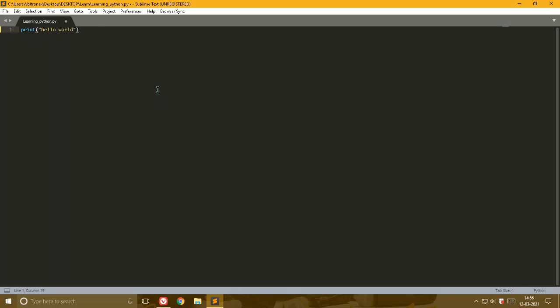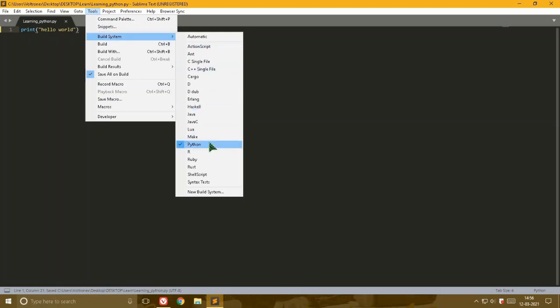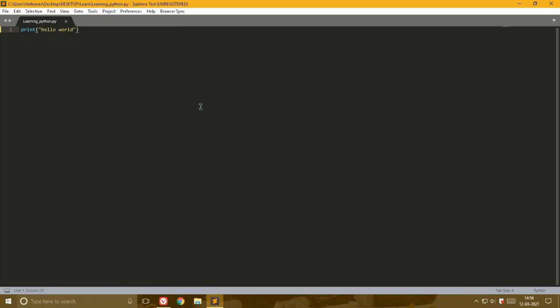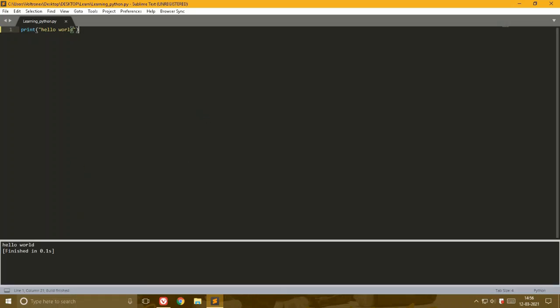Hello world, Ctrl S. Now go to Tools, Build System and Python. That's all you need to do. Now type Ctrl plus B. This will run. Now it's working. Let's just check again. It's working.